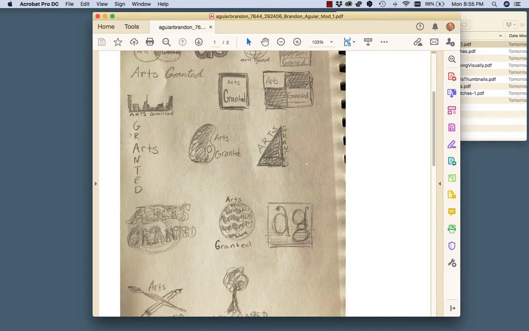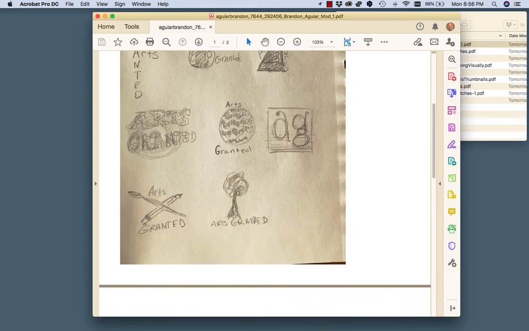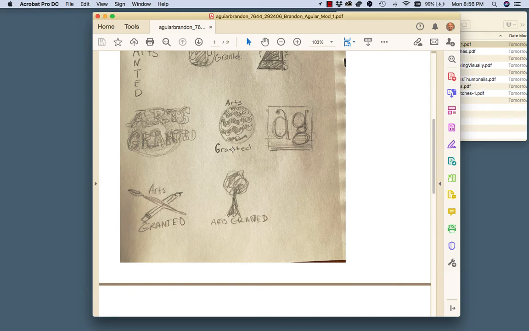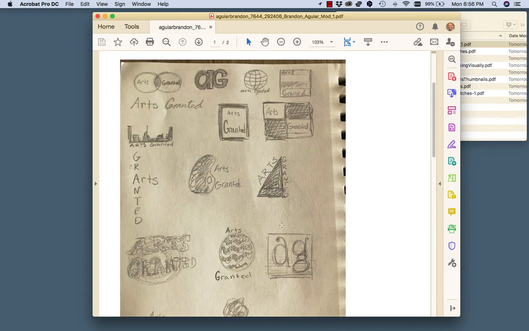Around this also could work. I'd much rather see it used where the name doesn't wrap around it. You have the icon of the triangle and the name next to it. Obviously here we may have an issue. Again, it's all coming down to the ones that are standing out on this page: this one with the AG, and this one with the AG, and then this one with the Arts Granted here. And then of course this by itself, we have the italic and then the sans serif.